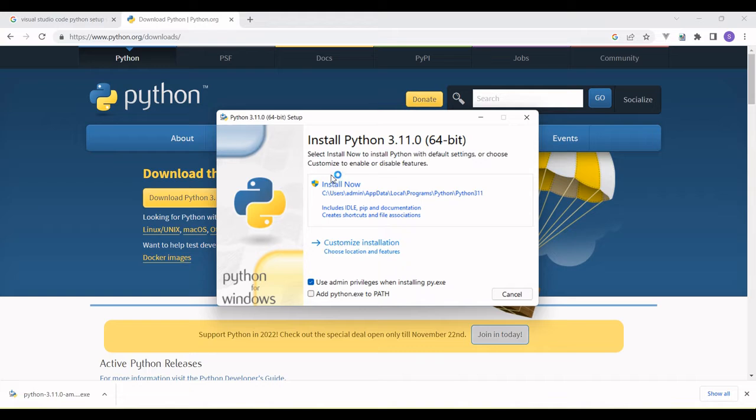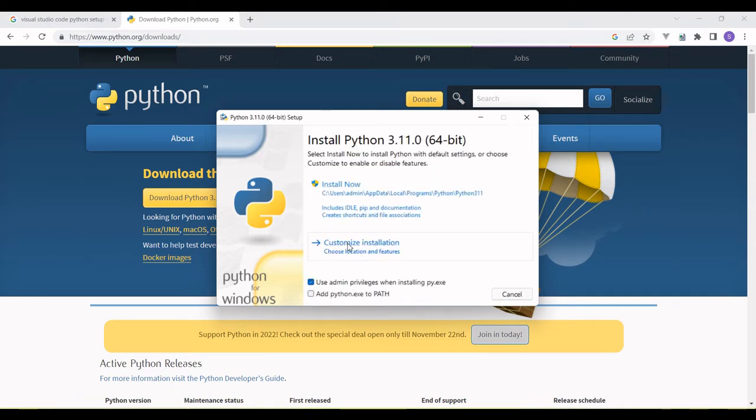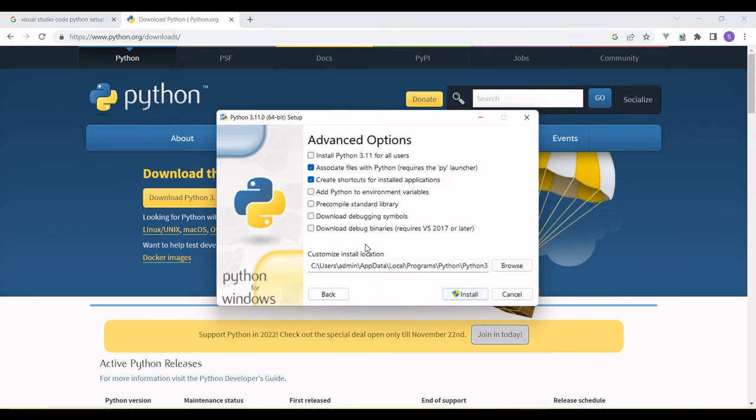By default, you can see this is going to install under C user admin appdata local programs Python and Python 3.11. So we can customize this path, we can change this path. I'm not going to install at this location, I will change the path. So I click on the customize installation button, click on next.